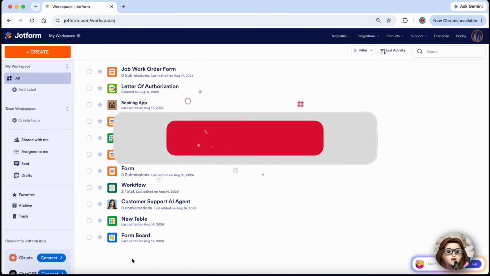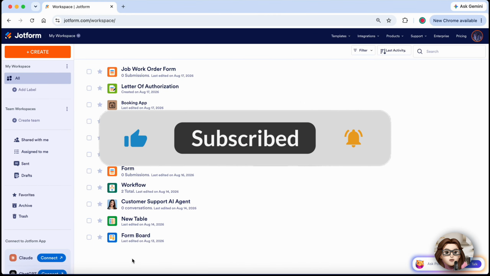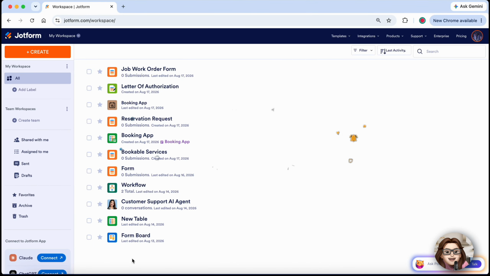In this tutorial, I'll show you how to collect a user's location in Jotform Cards using the geolocation feature. Open your browser and go to jotform.com, then sign in to your account.